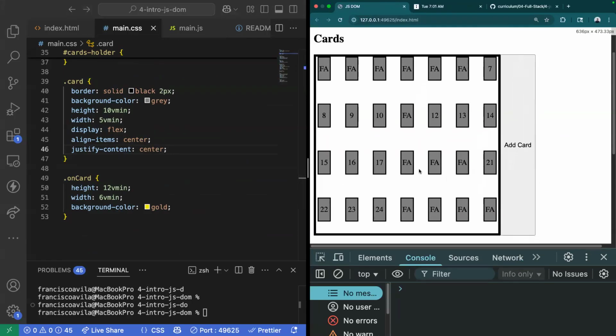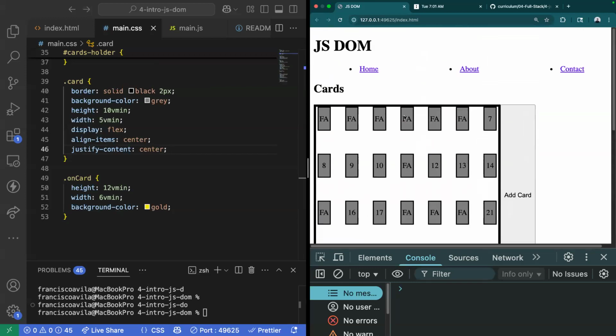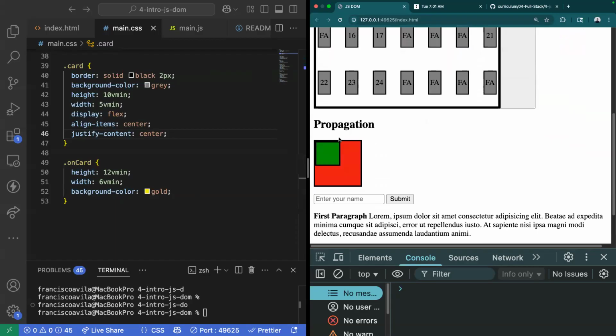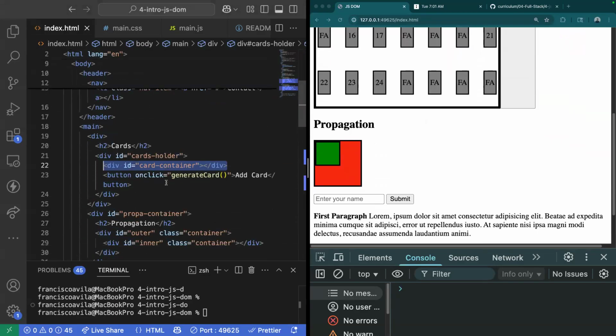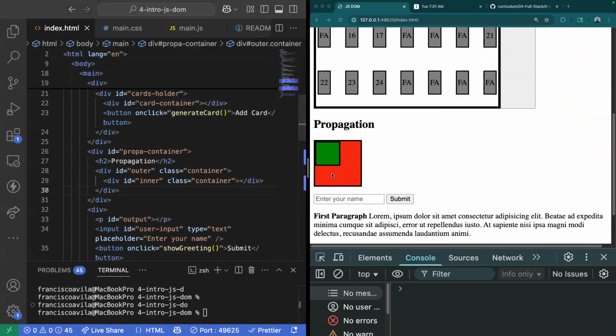Awesome. So there's our card example. We have a pretty good understanding about events now. So the next thing that we're going to talk about is something called event propagation. So here, I have two simple boxes, one inside of the other. We have our green box, which is our inner, and we have our red box, which is our outer. And I'm just going to add a couple of events into them.